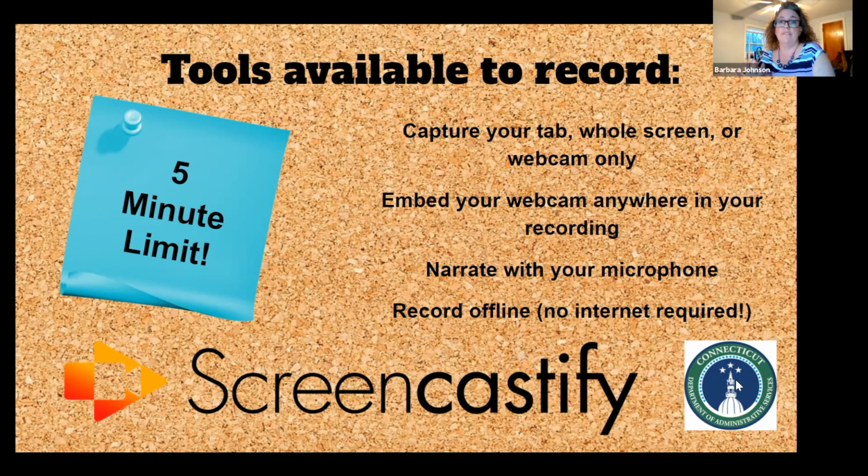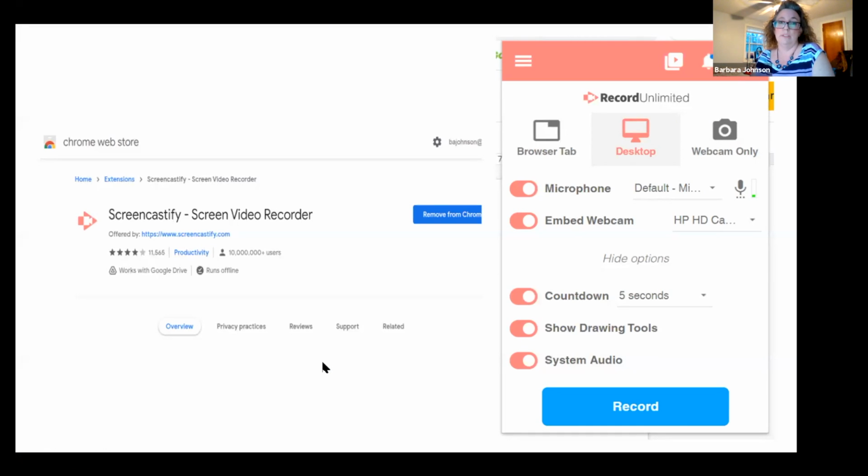Screencastify does have a 5-minute limit, but that's well within the parameters of your video challenges you have to submit. You can embed your webcam and your audio, as well as edit the video through Screencastify. The interface that you have at Screencastify is very simple. However, this is an extension that you add into Google Chrome. So if you're not using Google Chrome, you may want to choose one of the other screen capturing options.